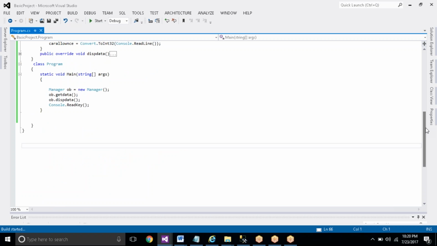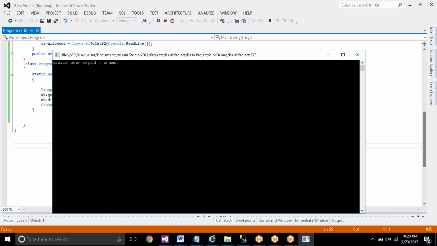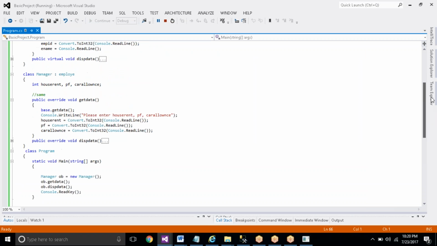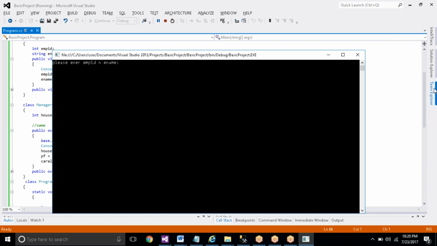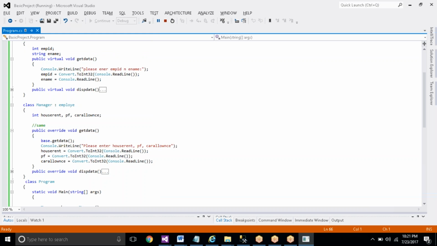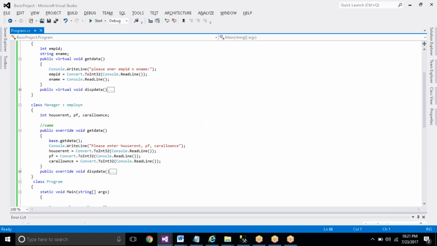See here, all of you. First it is executing what? Employee features, right? Enter base class employee name, correct? Employee ID is 101 and employee name is Sai. House rent is 10,000. PF is 2,000 and car allowance is 4,000. Clear? Like this, if you want the same name for both parent and child, you need overriding.